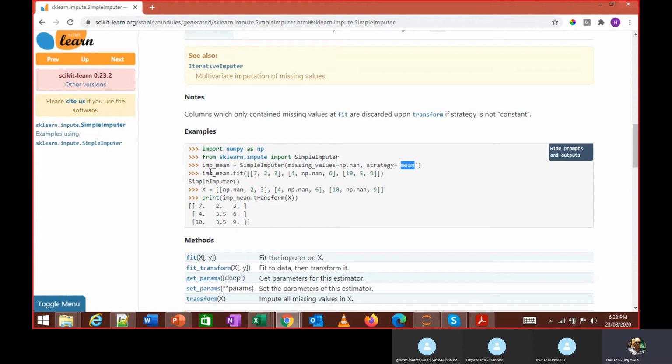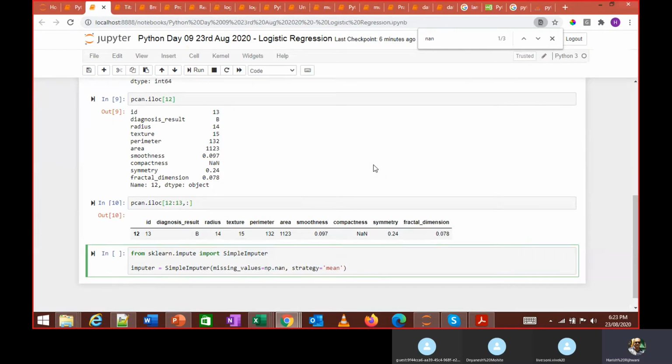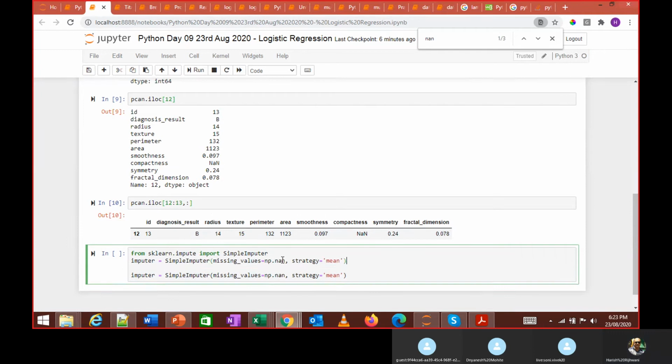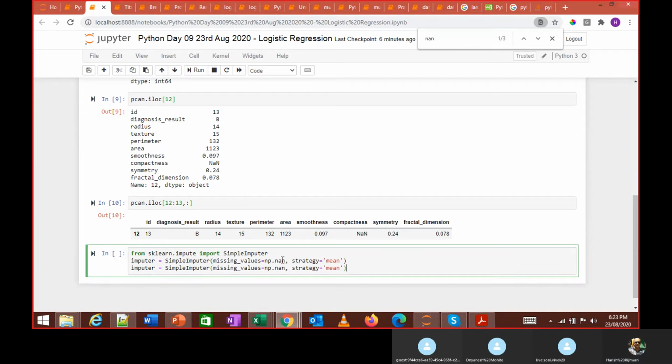So here, if I have this value, you see this 4 is nan. It's going to add an average value for this particular field. So if I look at it, that's what is done. It is adding a mean for that entire column, and I'll show you how it works in our data set.